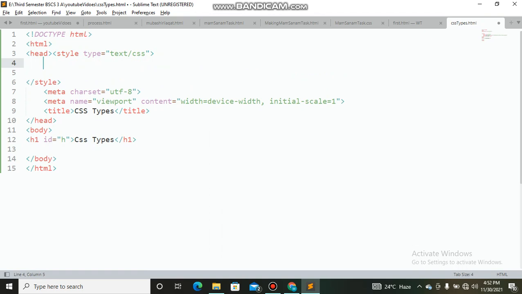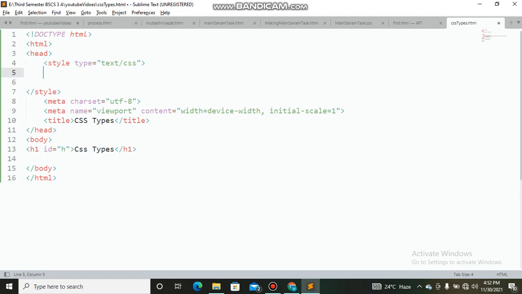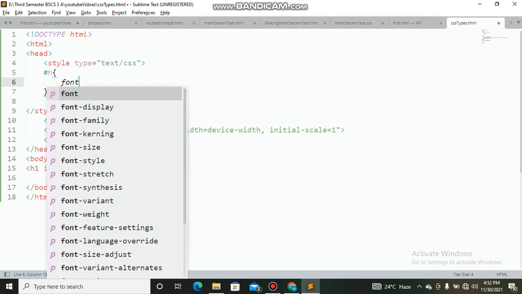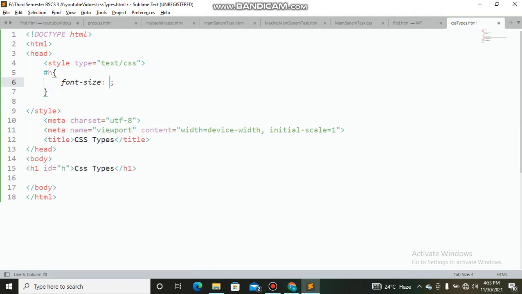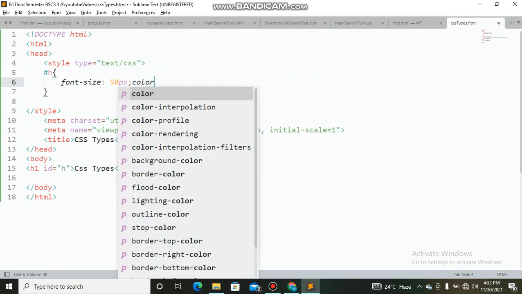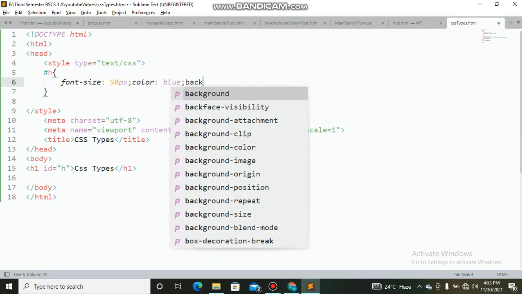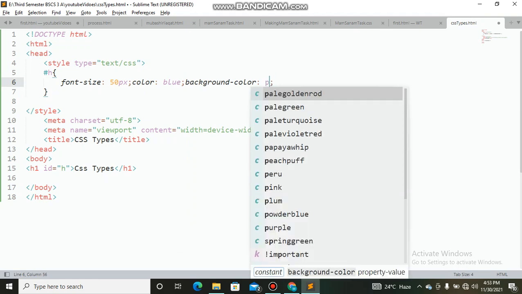Here we are going to give that particular id, h, its styles. For the id we will write hashtag h, and the h will be the id we have given in the body tag, and then a curly bracket, and right here the font size will be 50 pixels. For color, we give the text color which I want to change, so we will give the color blue, and the background color of that text will be white.